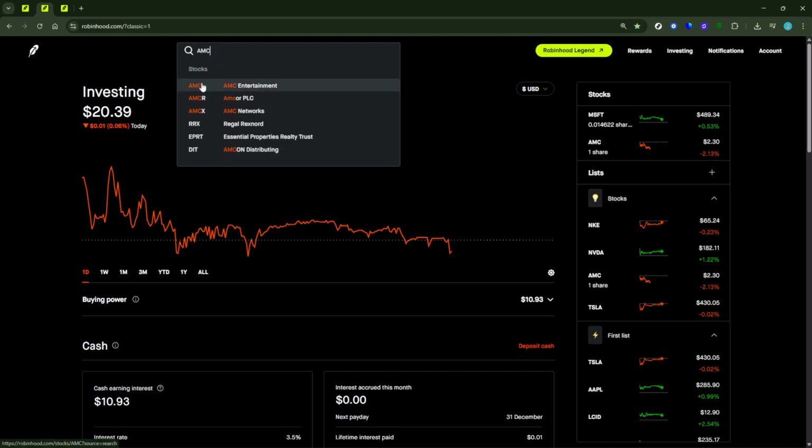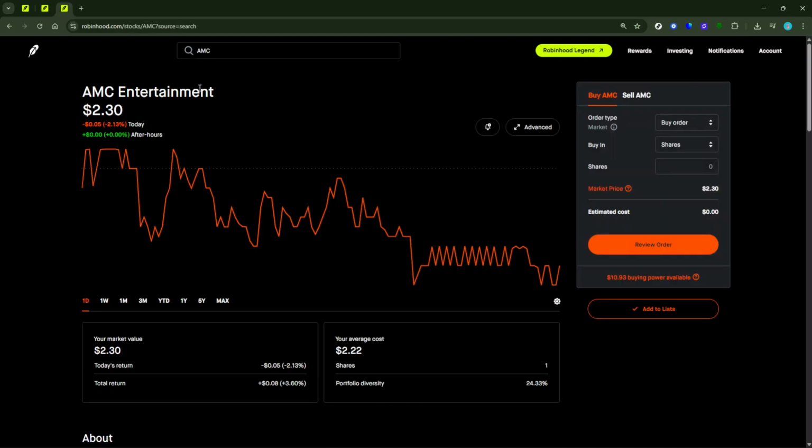Once you're on the stock's page, click the Trade button. Here's where you can choose to either buy or sell, depending on your existing position. If you currently hold shares and want to protect your investment, you might consider setting a stop loss order. To do this, select Sell from the trade options. Now, let's set up that stop loss.